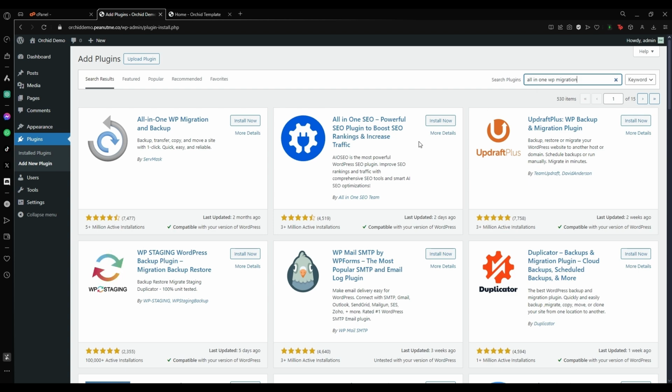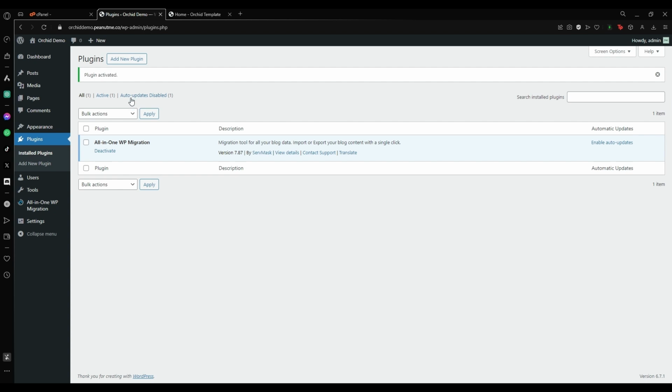This is a free plugin that is always available. I'm going to install it, this first option. And this plugin is very important because the file that you're going to get with the template is going to be a file for this plugin. So once it is installed, we're going to be able to import the file.